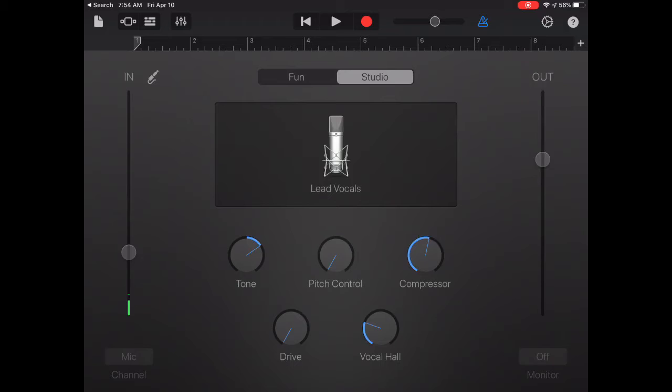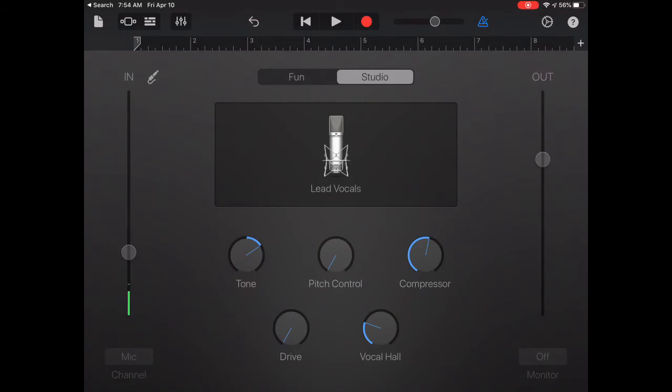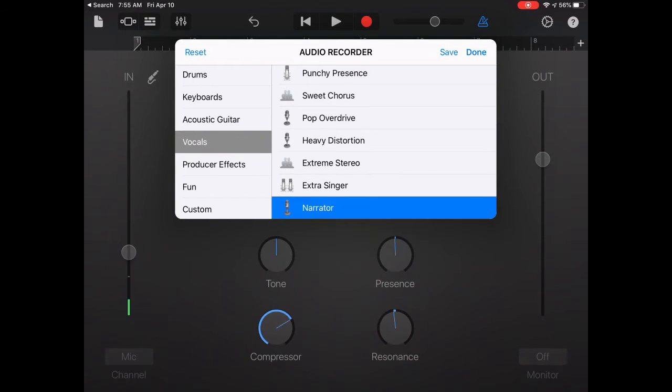So the very first thing that you want to do is to make sure you're on studio here and not on fun, although in just a minute I'm going to show you the fun part because that's kind of a neat thing to do for fluency too. But make sure you're on studio up here, and then let's change this to the narrator, although if you didn't do that it wouldn't be a big deal.